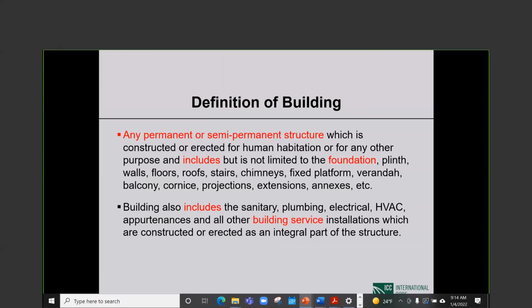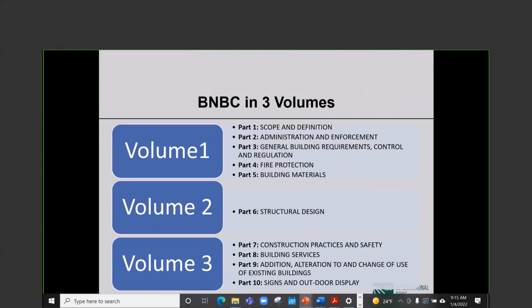Anyway, building also includes the sanitary, plumbing, electrical, HVAC, appurtenances, and all other building service installations which are constructed or erected as an integral part of the structure. So all of that is building. Now here we make a distinction between buildings and non-building structures that I will not go into right now. So this definition of building will pretty much include non-building structures as I read it.